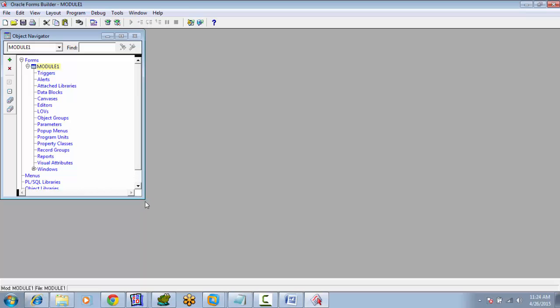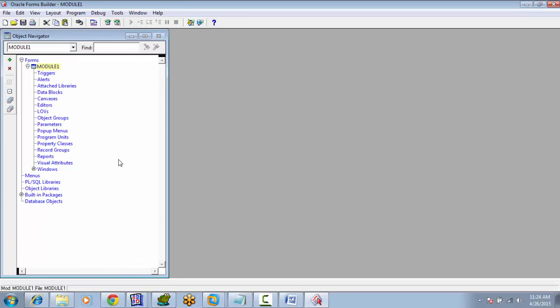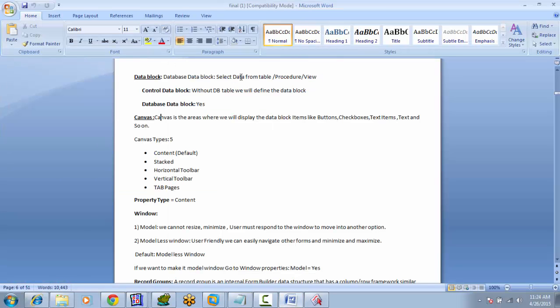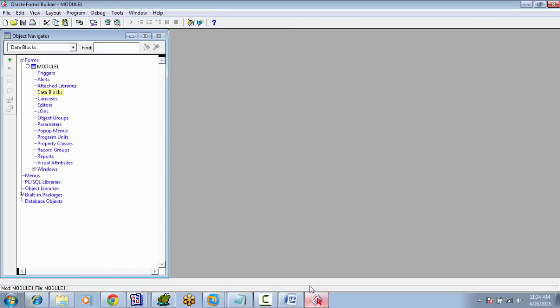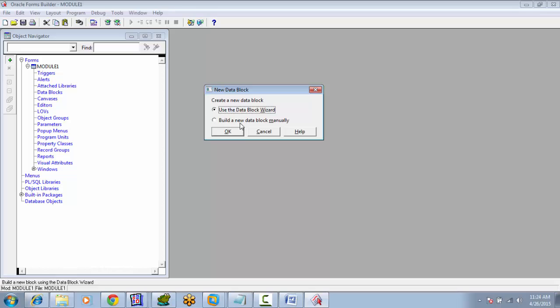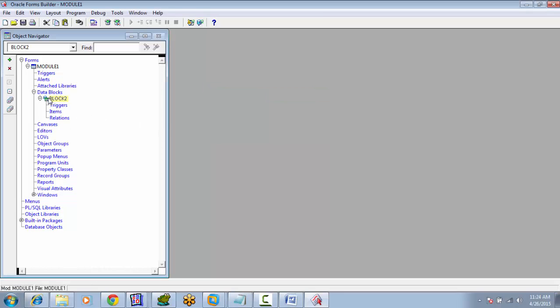Here is Object Navigator, and here we will define the data block first. So data block is nothing but a table name and column names. So go to Form Builder, create a data block. There are 2 ways we can create a data block, by using the wizard or we can define manually. Wizard is not preferable. Let's go for manual. Create. Now the data block is defined.